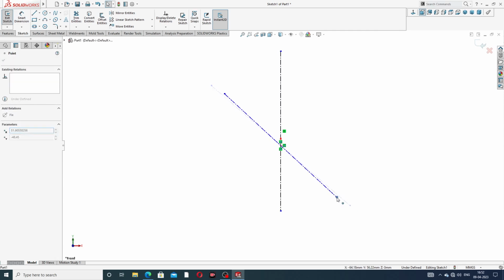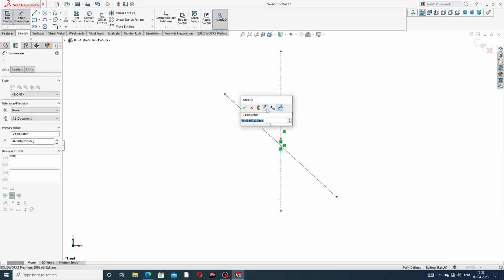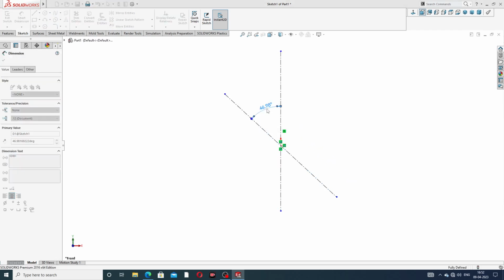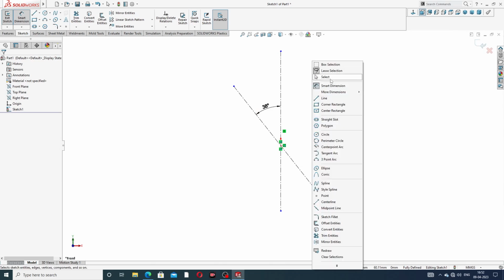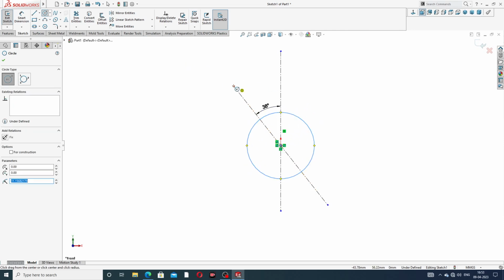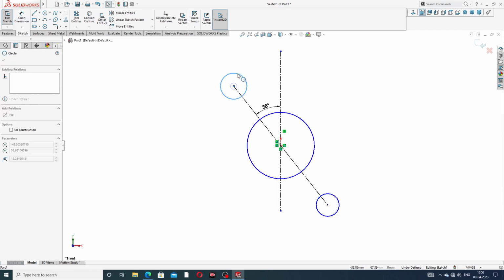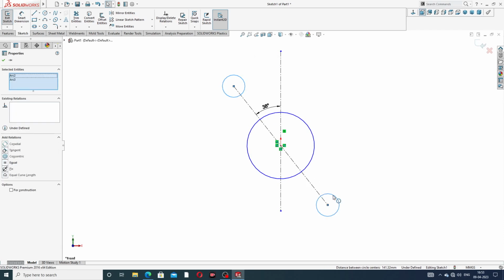Okay, and again a smart dimension is used here, and this 38 degree angle is very, very important. Okay, this is perfect. Now draw two circles, a big circle and a small circle, and this circle is this. Okay, press the Control button, select both, and use the Equal relation.